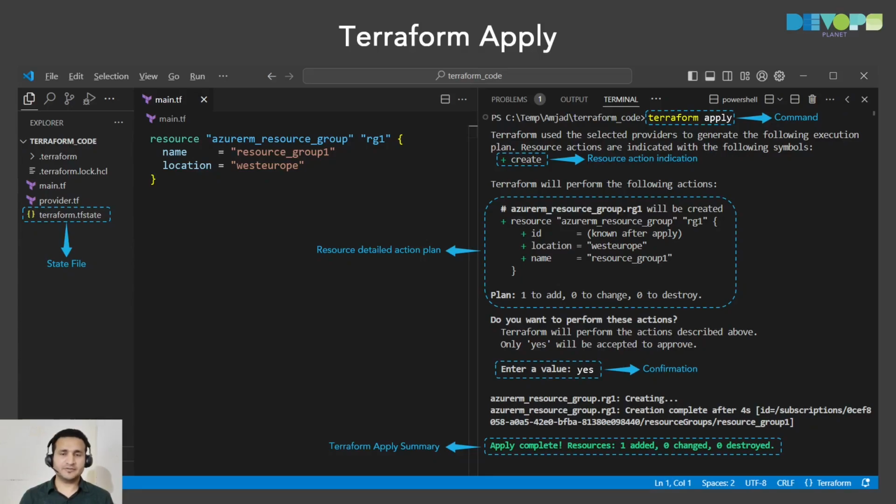So this is the state file, which we are going to talk about in more detail when we discuss state files. But this is the state file which gets created when you run Terraform apply, and it has all the information about this resource. It holds the link between the Terraform configuration file, the actual resource, and the state file.